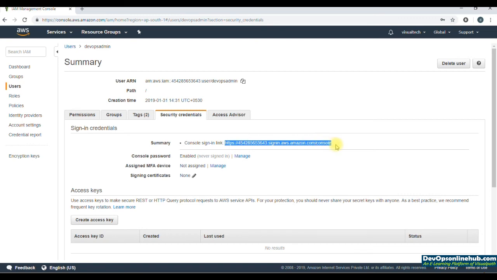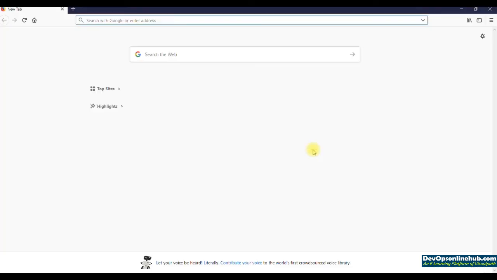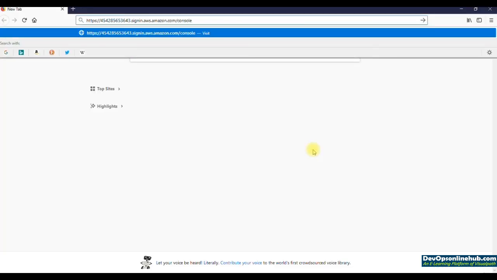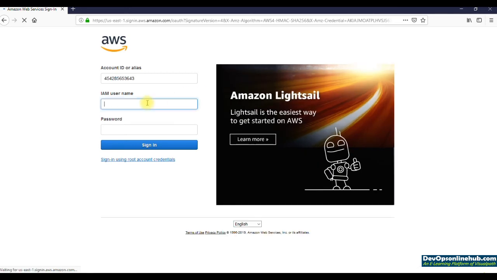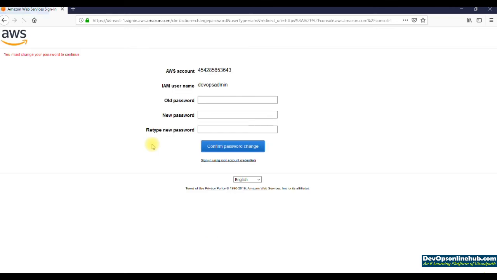So let's copy that, and I'm going to open another browser, Firefox, where I have not signed in, because if I click on this it will sign me out. So on the Firefox browser I put that URL. So that's the account number, and now the username and the password. So the user is DevOps admin, and we have set some password. Sign in. This is the IAM user login, okay? And I need to reset my old password.